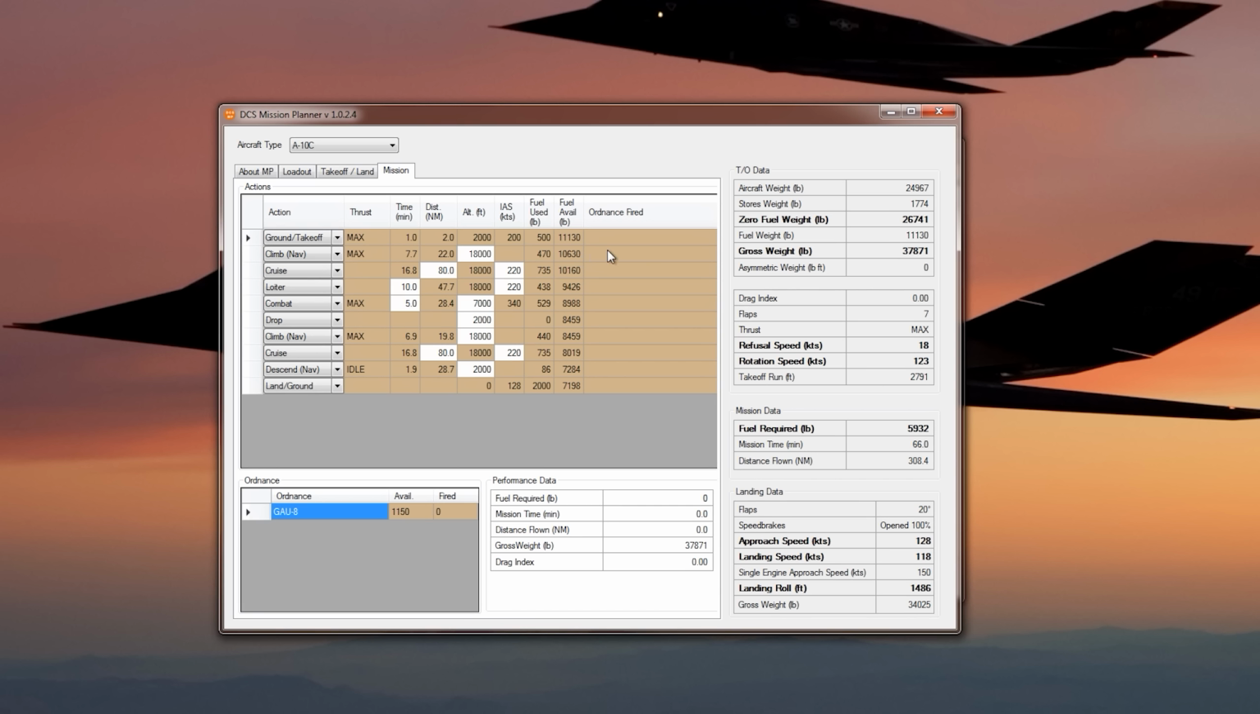And what it does is it takes all that data and it gives you takeoff and landing data. Specifically, it gives you a refusal speed, which is the speed at which you can no longer safely abort the takeoff roll. It gives you a rotation speed, or the speed that you pull back on the stick and rotate to 10 degrees in the A-10. And it gives you a distance for takeoff run.